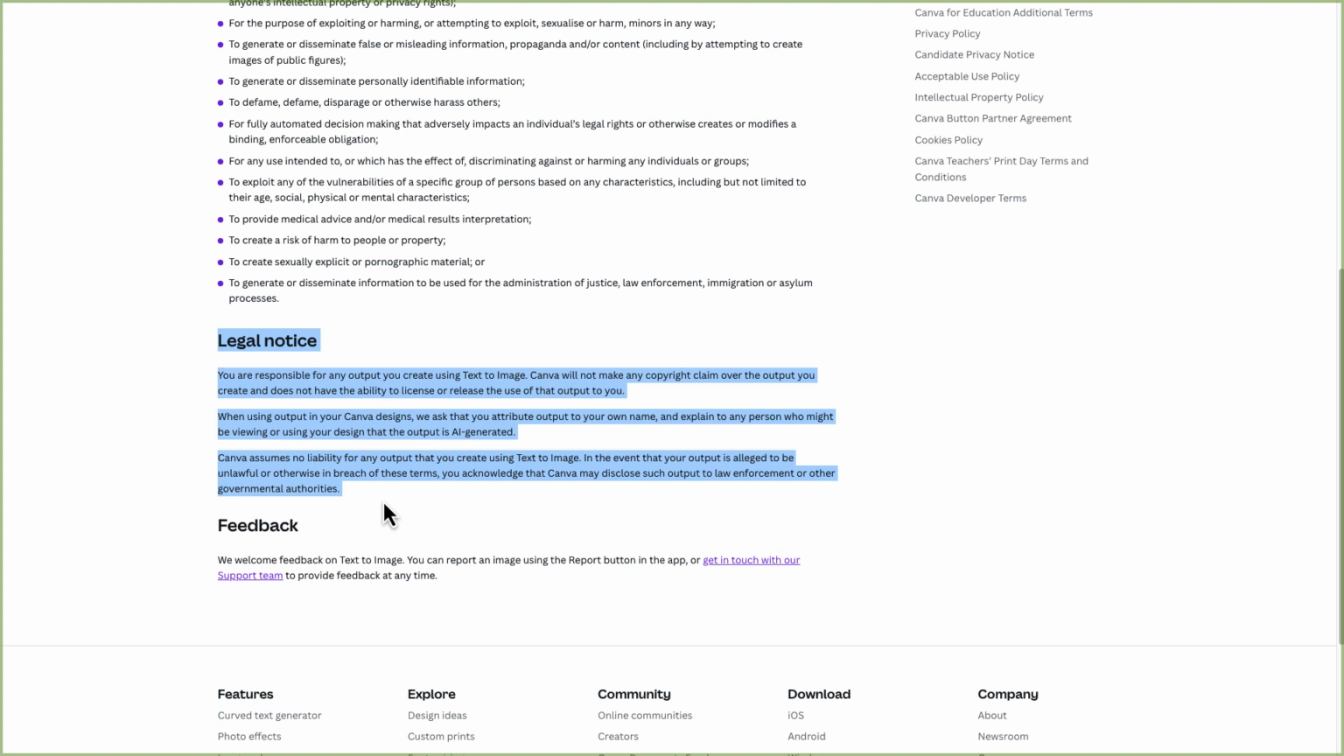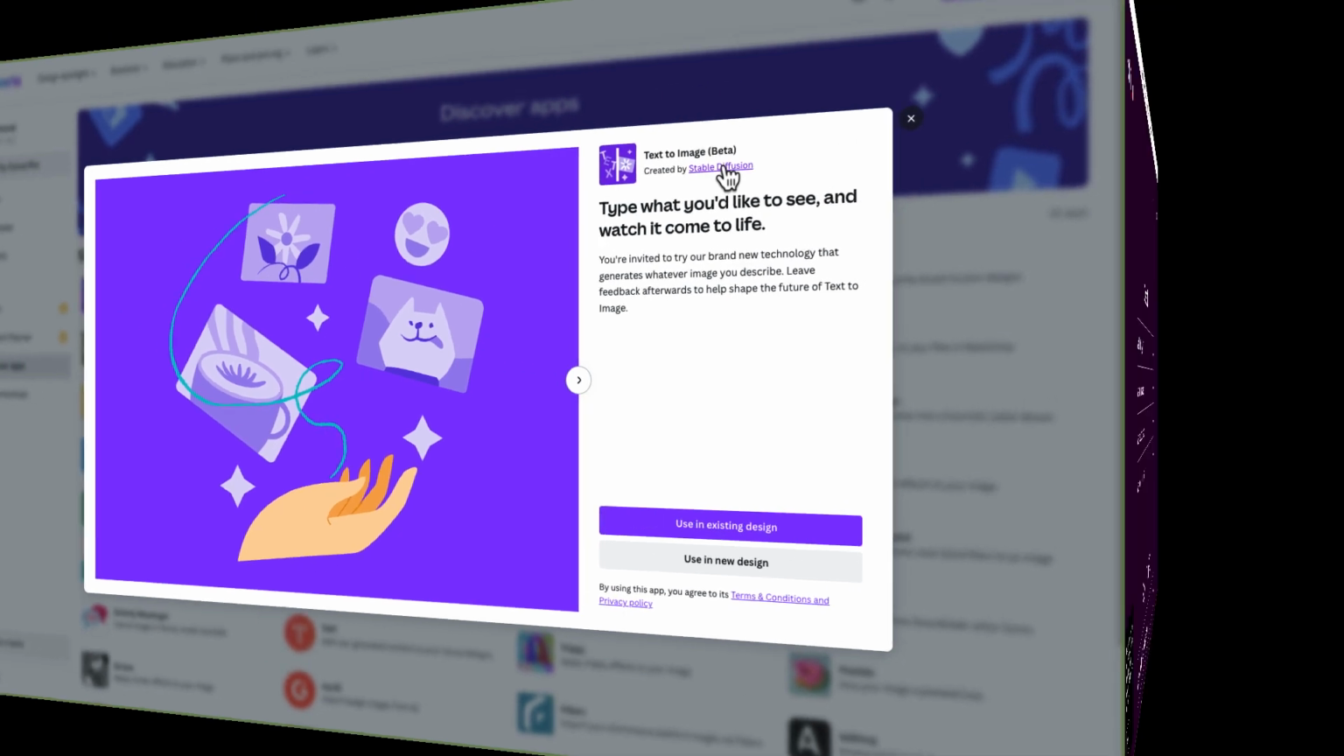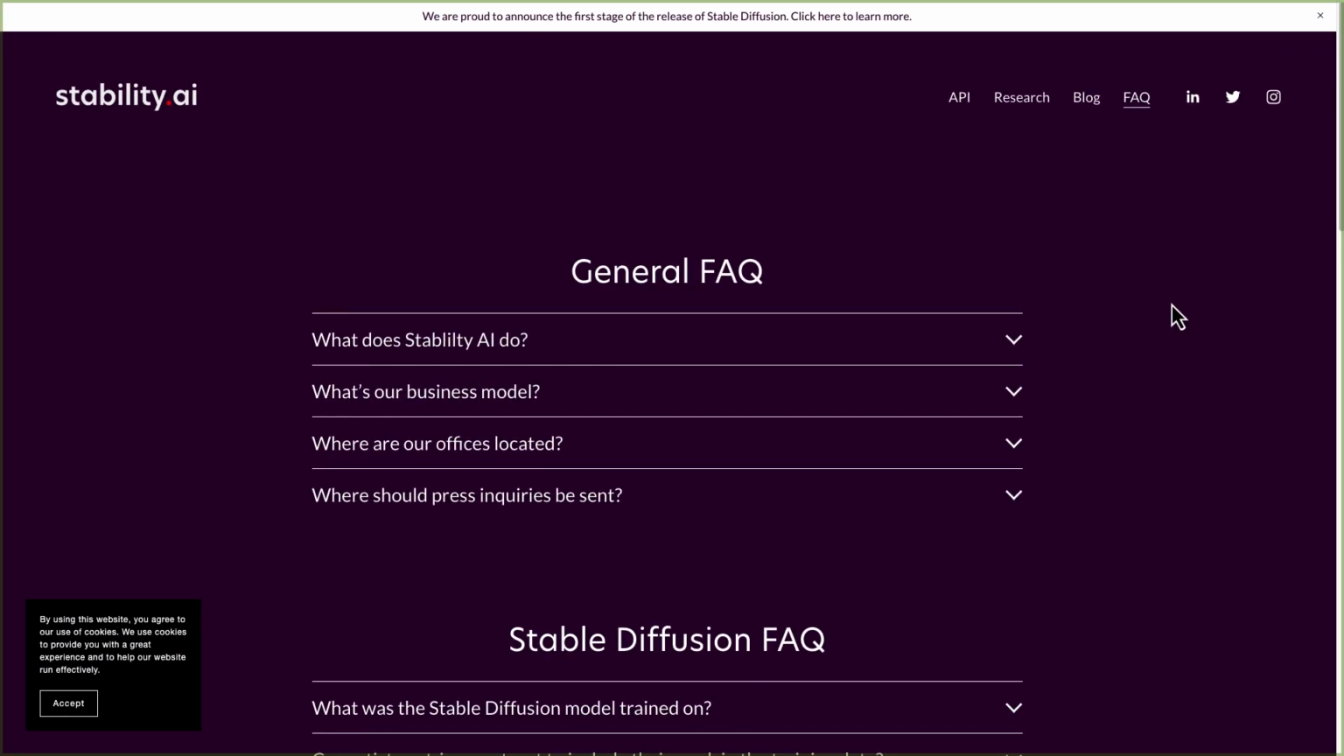When using output in your Canva designs, we ask that you attribute output to your own name and explain to any person who might be viewing or using your design that the output is AI generated. Canva assumes no liability. Make sure you understand that, but also go back and understand that the text to image beta inside of Canva is actually an AI engine called Stable Diffusion. Click here, go over to Stable Diffusion. Here you'll see that is from a company called Stability.ai.